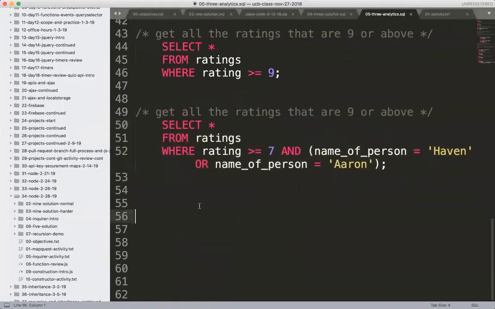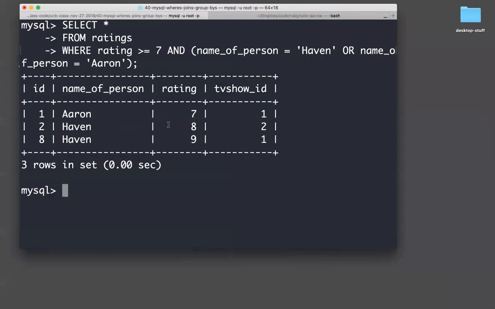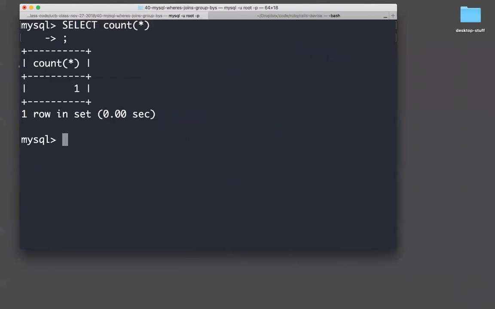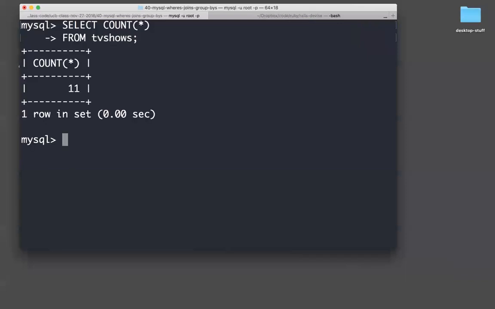Now, there's more that we can do. We can do aggregate queries. So over here, this isn't going to be that great, but we can do count star. SELECT COUNT star. I try to do all the SQL specific text in caps so it's easier to read. FROM, let's do TV shows. So I added 11 TV shows, right? So it just counted the number of rows.